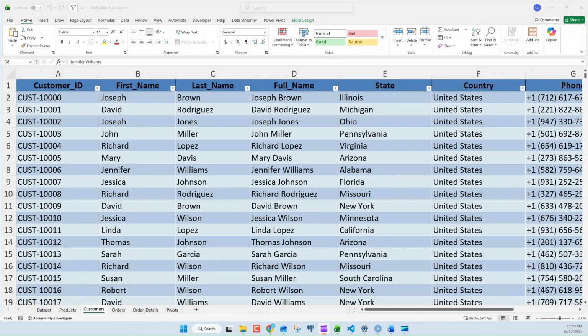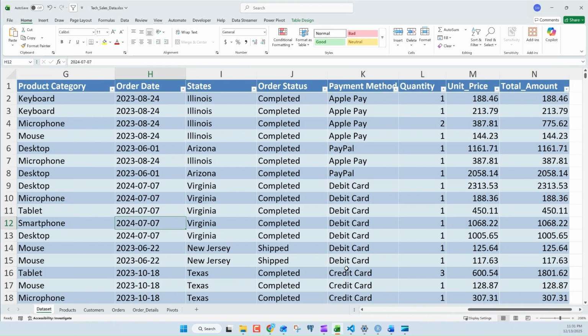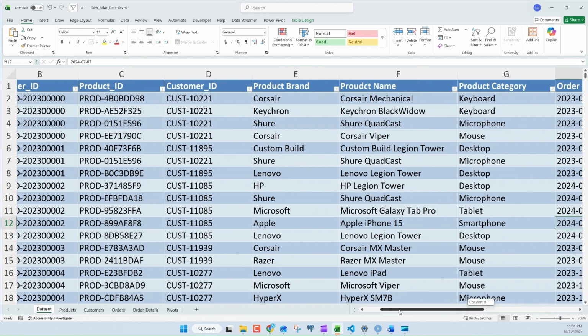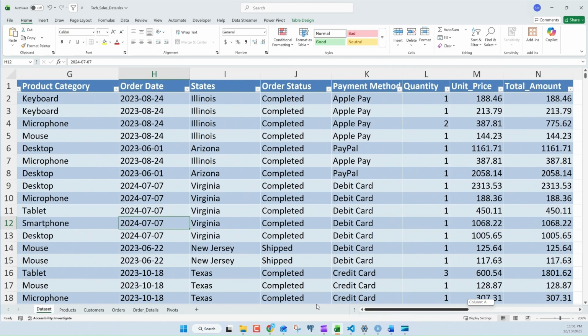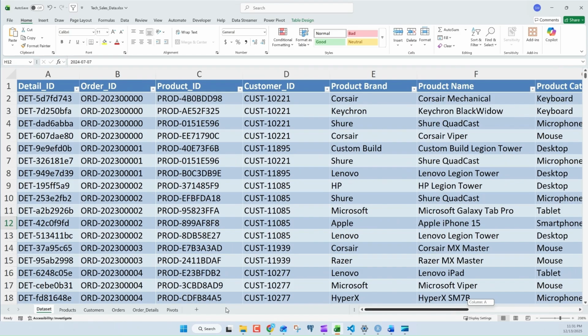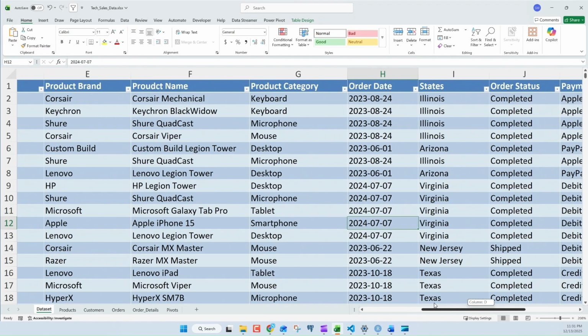Imagine you are given this dataset to come up with insights from it. We have the dataset here, and you have a lot of columns, from column A to column N, and you are supposed to come up with some insights out of the data. What is the quickest or easiest way to go about this?